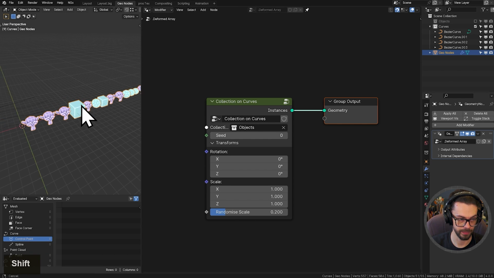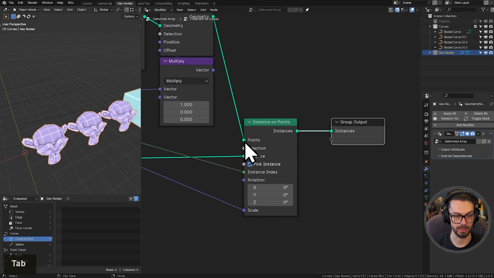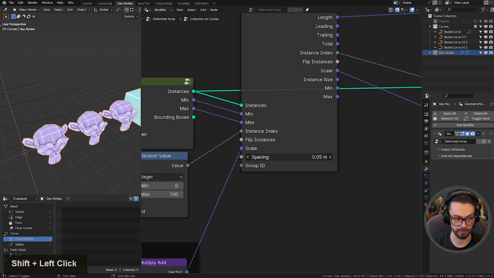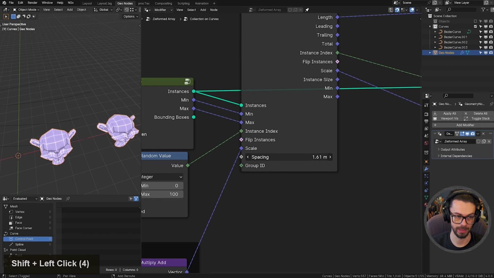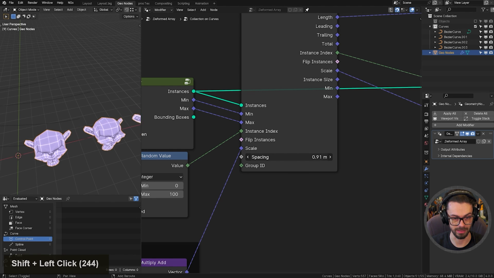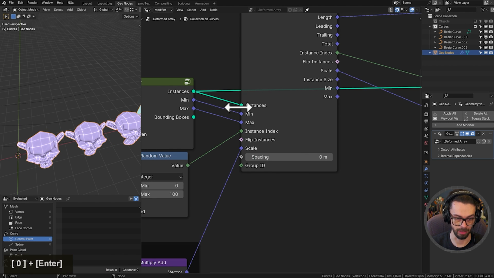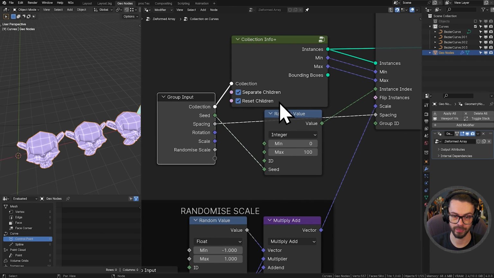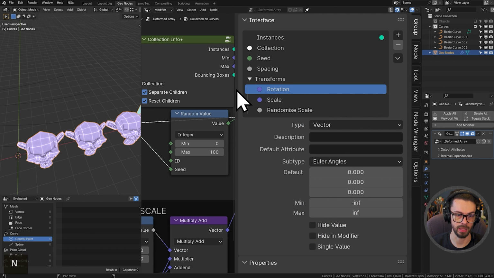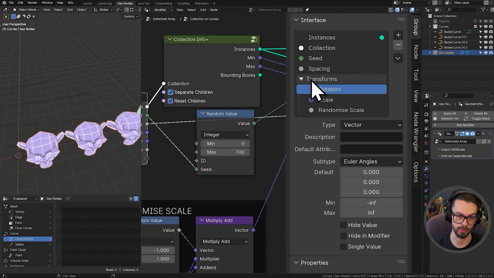So on our instance packer, we have another option for spacing. And what this does is it simply adds a fixed value in between each of our instances. I'm going to set this back to 0, and I'm just going to connect this to our group input there. Now, if you're new to 4.0, the reason that this just jumped back up to the top section is because it is going above this transforms panel.